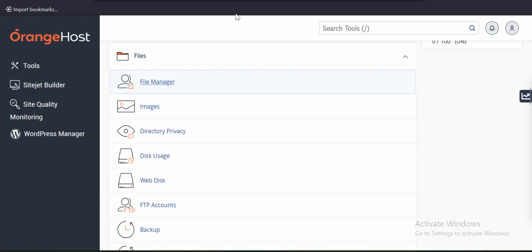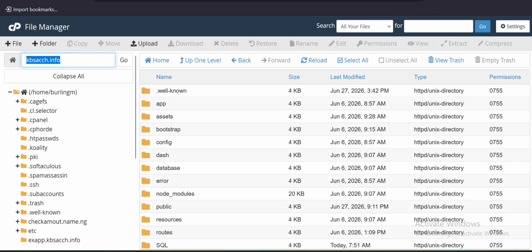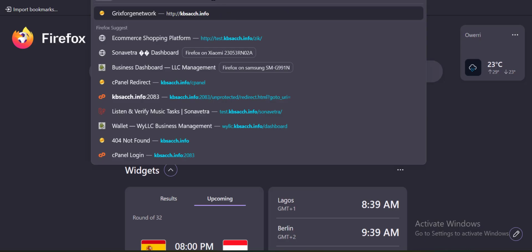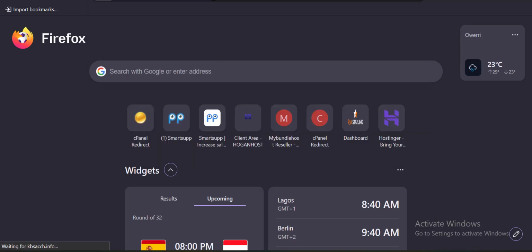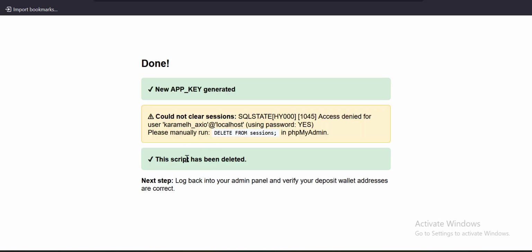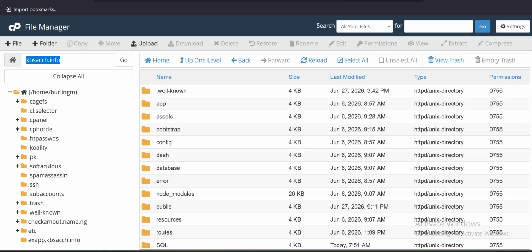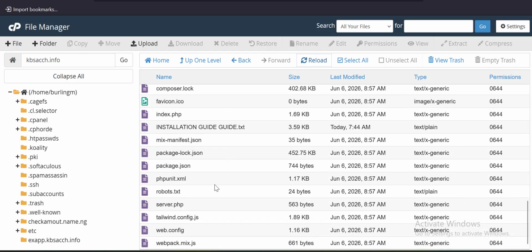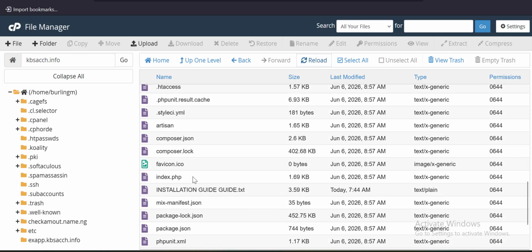Now I'm going to get my domain name, paste it, say what's your website URL, okay? Then rekey.php. That's the first thing I'm going to do. So you can see it says generate app key. Then it says regenerate app key now. I will click on this. Okay. All right. So don't bother about that app key anymore. It has been deleted. If you reload now, come down here, you will not see this file anymore.